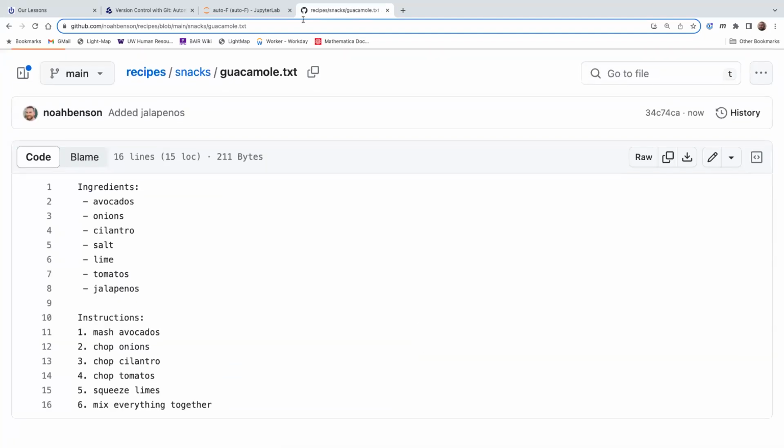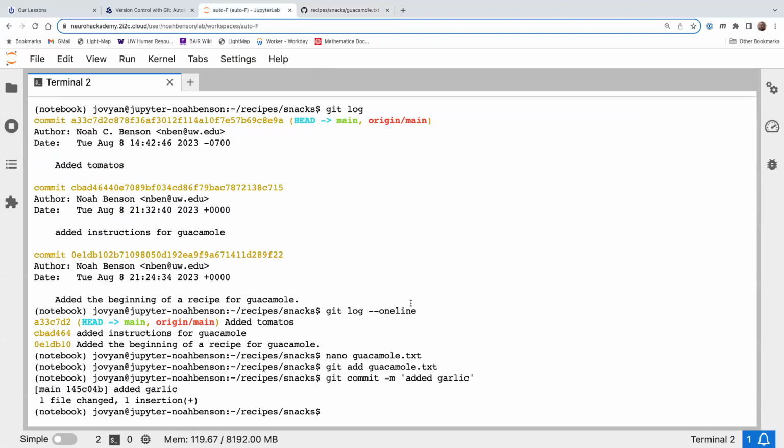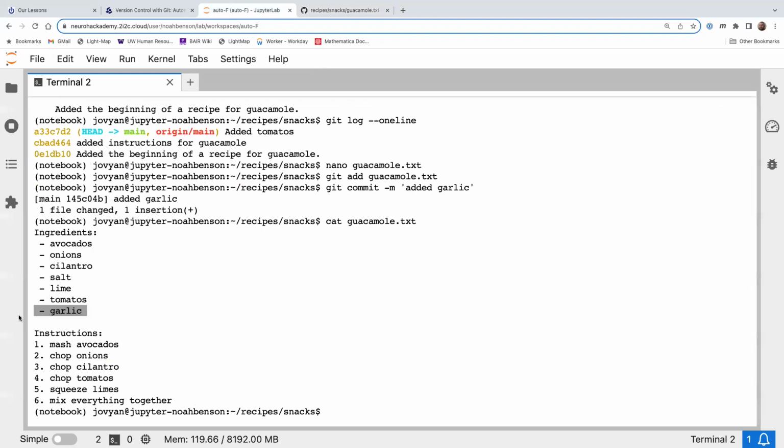Okay, so now we're in a weird situation. The github.com version of the repository has jalapenos in it, in this line. My local version of the repository has garlic on the same line. We've both committed these changes to the repository, but we haven't synchronized yet. So this is an example of where things can get really confusing if two people are editing the same file at the same time. Fortunately, Git is very smart about this kind of thing.